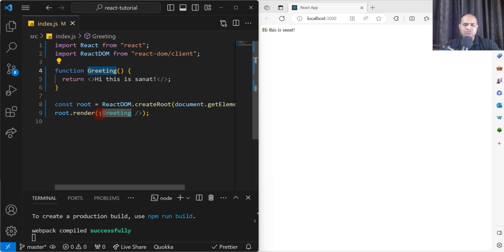For using a component, I have to use it like this. But this is a component, and we don't have an opening and closing tag like in HTML. We can use it over here in a shortened form, where we use a slash at the end. That means we are not using a separate opening tag, only this tag, and it acts as both opening and closing.